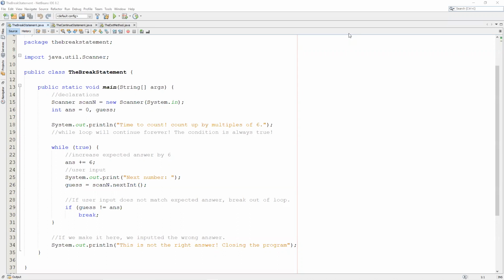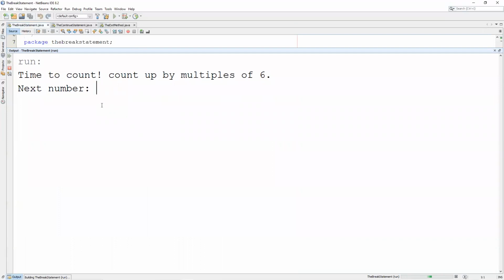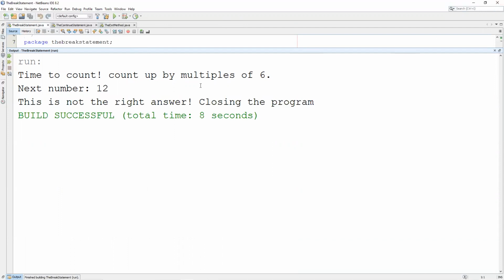Now, starting with the break statement, I'm going to run the program and then we're going to talk about how it works. This is definitely going to be the statement that you use the most. You will use it often in your programs, so please make sure that you practice with it. But essentially, over here, we have a program that counts up by multiples of 6. So it starts at 6 and it asks you for the next number. Oh, I'm not very good at this game.